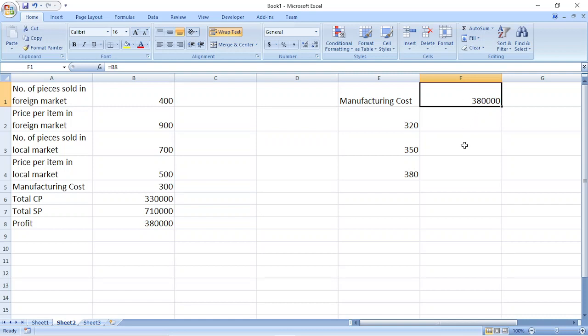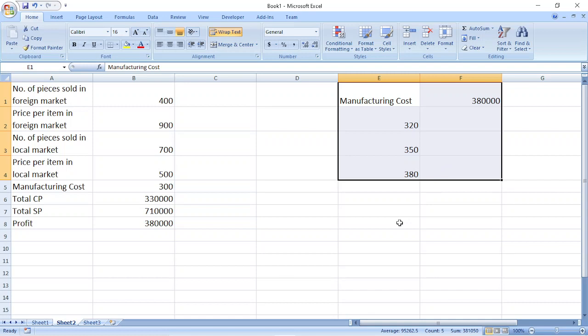Now, let's see how we can make use of the data tables in order to generate the profit for the remaining manufacturing cost values. I hope the linking part is clear. If it is not clear to you, just rewind the video a bit and I think you'll be able to understand. Otherwise, you can leave a comment in the section given below. I'll get back to you.